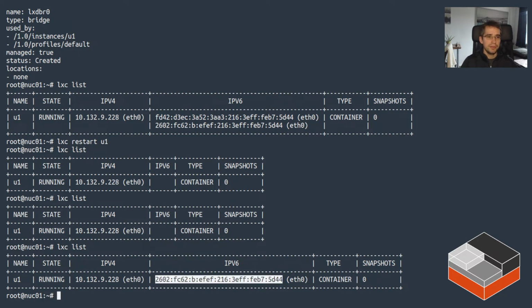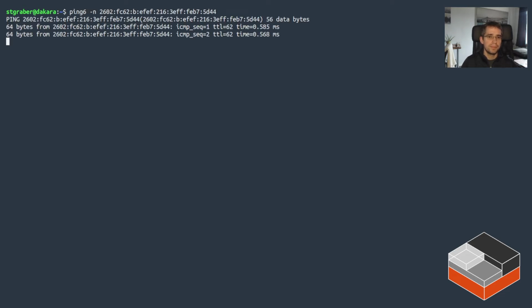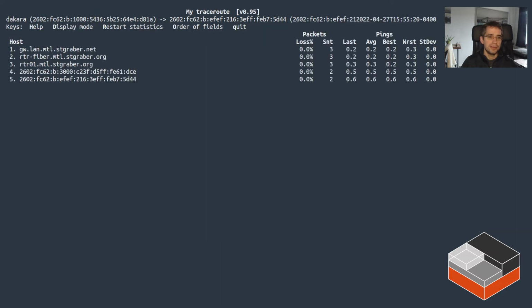Just for fun, let's switch to my desktop machine, which is nowhere near that NUC, and ping that IP address. And that works. If we do an MTR to see where it goes, we see it actually jumping around a fair bit before it reaches the right server. So that got announced properly. In this case, it's going from my gateway to an upstream router, to the router that we're peering with, to the LXD host, and onto the actual instance.